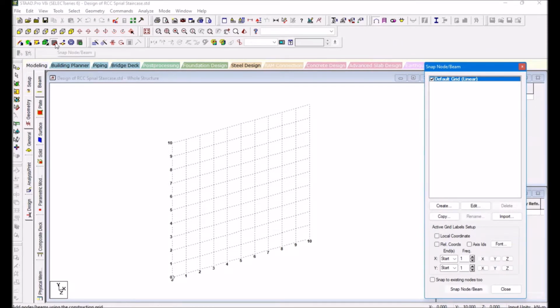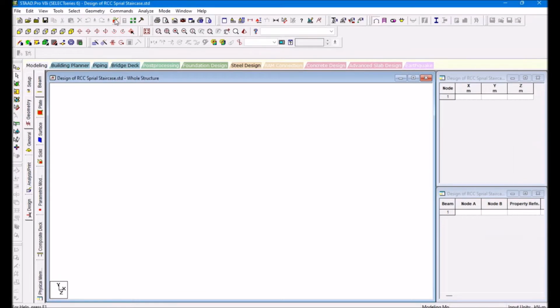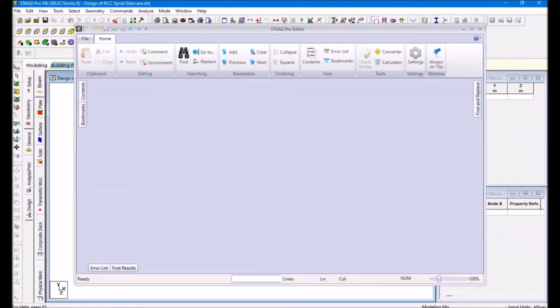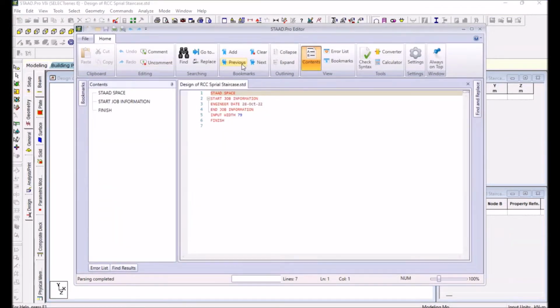Here we are going to use the STAAD editor to assign the points. Just click on this STAAD editor. Here you can see this is the STAAD editor. Click on the end job information, press enter, and from here you will be able to assign the points.